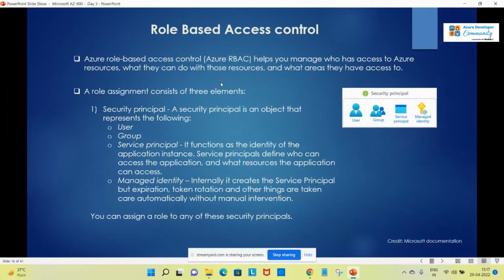Now, as Azure governance strategies, you need to maintain some governance, right? Each user cannot have access to everything. So Azure role-based access control is very important for that. Different roles are present, and different roles have different access permissions. Based on that, a user is provided a role, and once the role is assigned to him, he can do whatever activities are allowed for that role. Azure role-based access control helps you manage who has access to Azure resources, what they can do with those resources, and what areas they have access to.